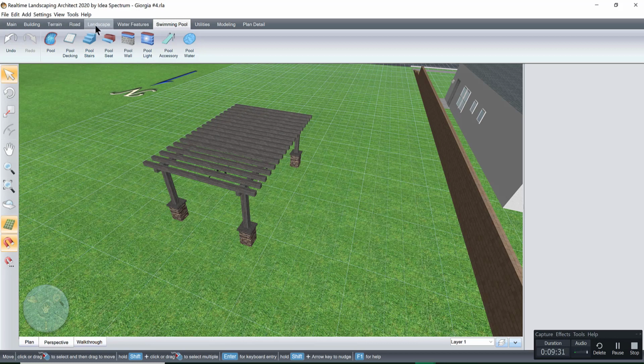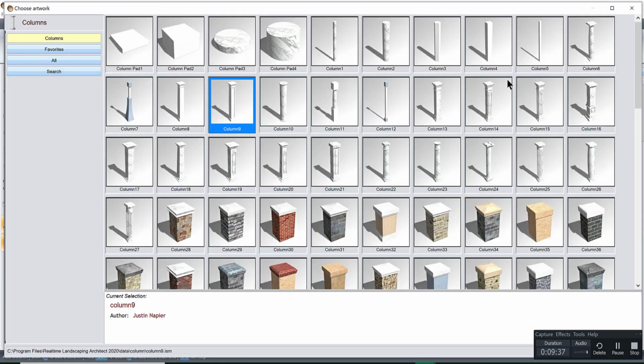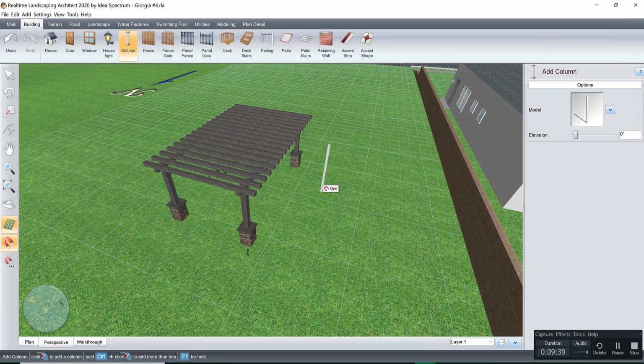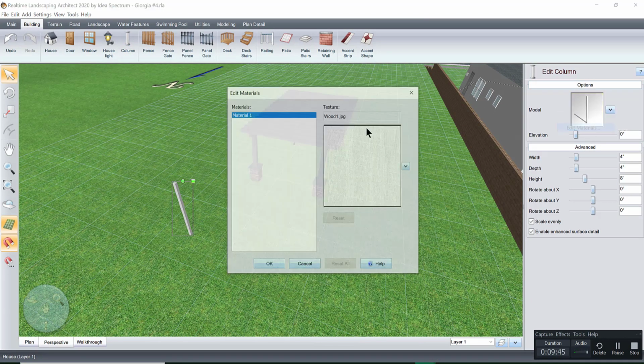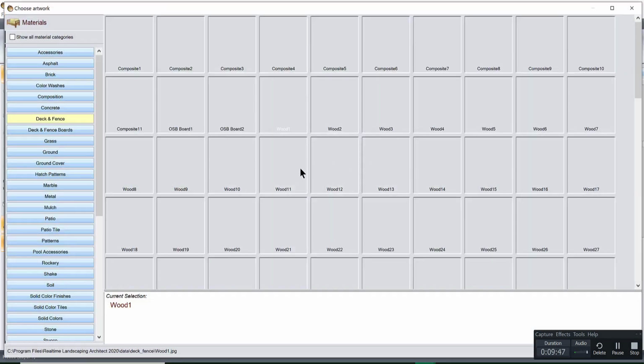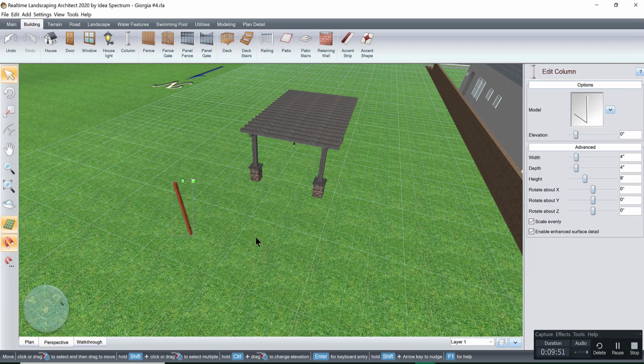I went into building and column, and I grabbed a column that I like. I'll grab column number 5, and let's just say we like that column, so we'll edit the materials and put it into a wood color. Let's say wood 11. So you can copy and paste as many of these as you want to be in a square or however you like.